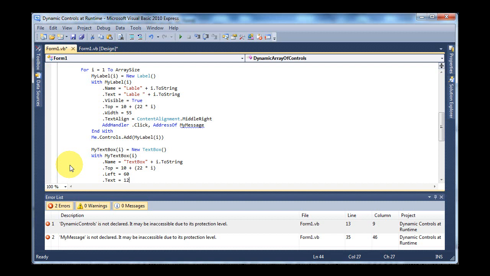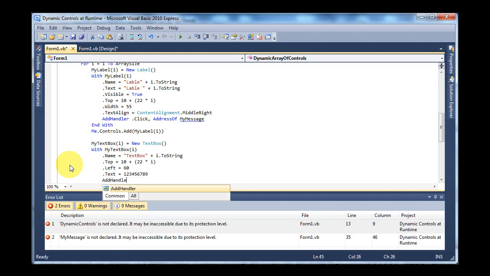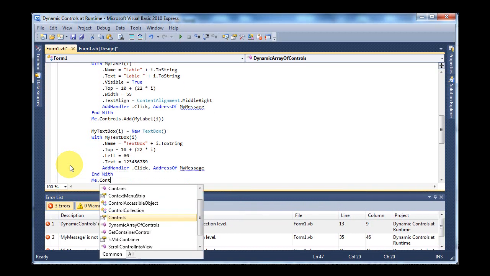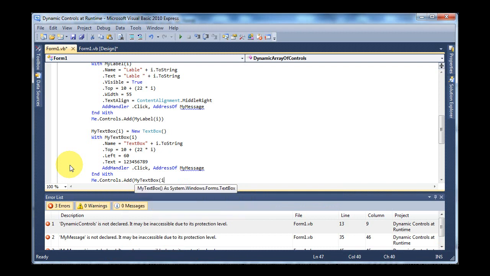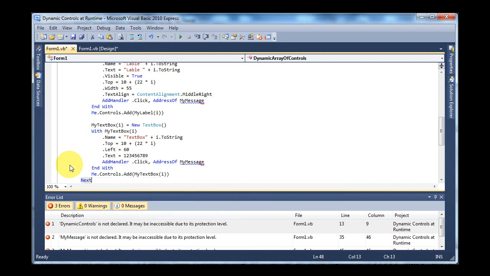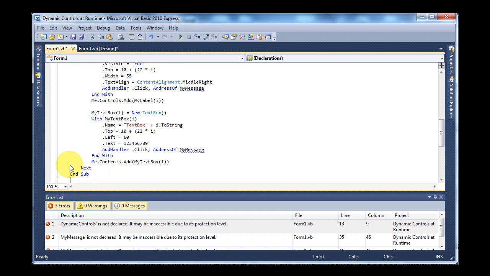We'll add some numbers to the text box, and also make an add handler for the click event on this text box, which again will display the message, the same subroutine that the label is going to use. We end the with, and then commit the text box to the form. We'll loop through each control until we reach the end of the array. Okay, we're not going to be able to run this until we fix that error of the myMessage call up there.